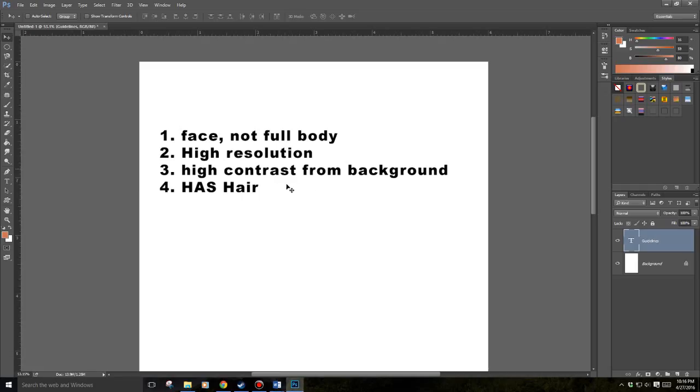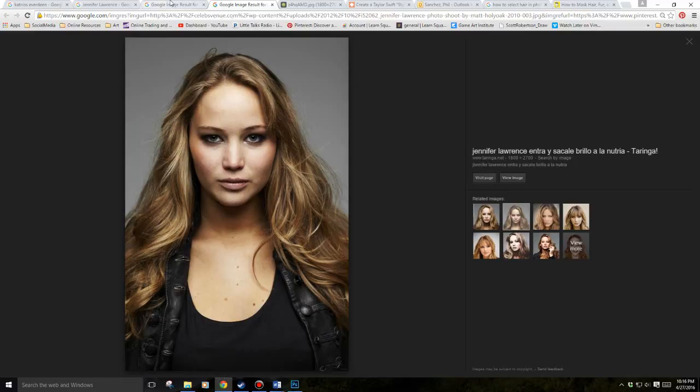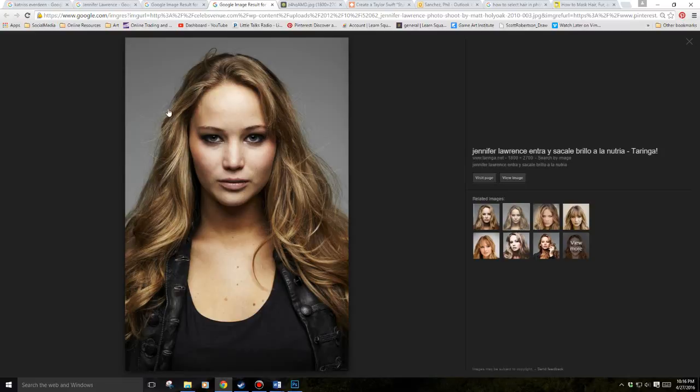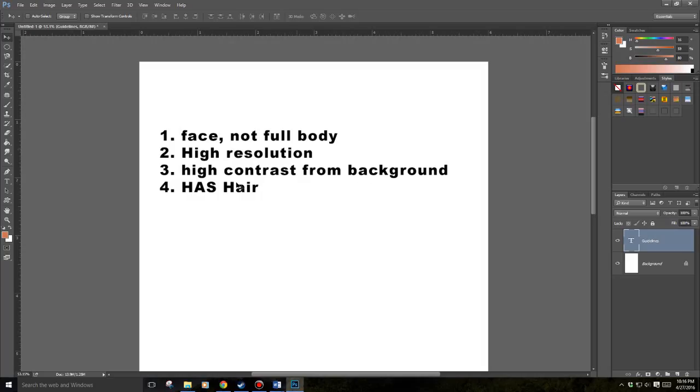And lastly, high contrast in background. Well, this picture, it's very light blonde hair on a very light background. That's going to make it much harder to select her hair. You could still probably do it, but it's going to be much harder versus this one. It's her hair on a dark background, or at least a darker background. So this is the one I'm going to be going with. If you can find this picture, you can use it. Or if you can find another picture that has some similar features, go for that. But we just need some picture that has these 4 requirements.